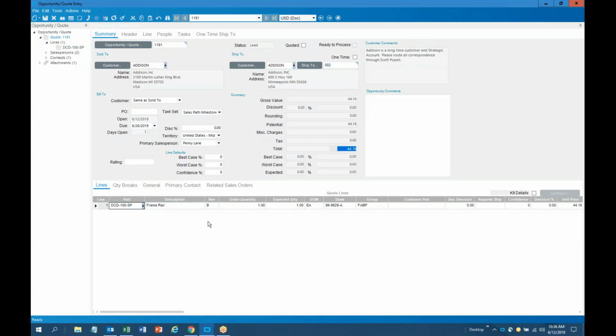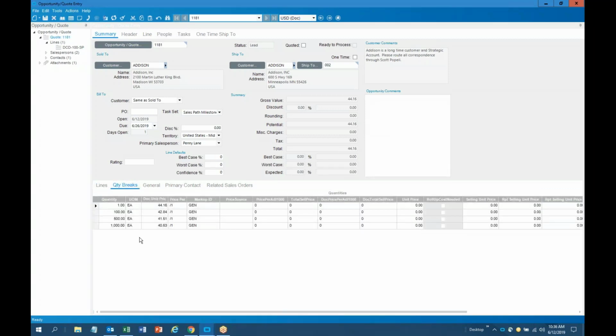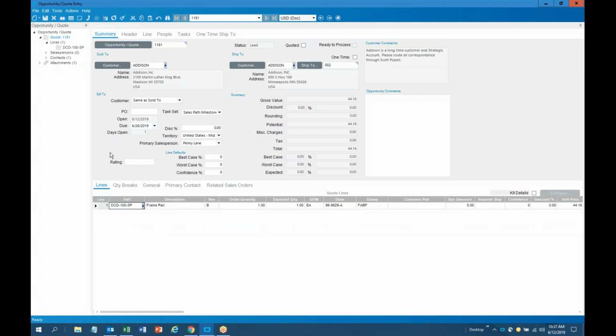So quoting a standard item is really straightforward and simple. You may even have quantity breaks set up for that. And you may even have specific customer pricing that's going to determine a different price depending on the customer or depending upon the customer group or things of that nature. So notice, quoting a simple standard item is very quick.